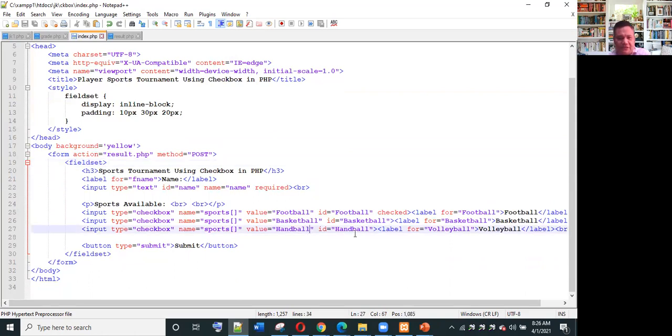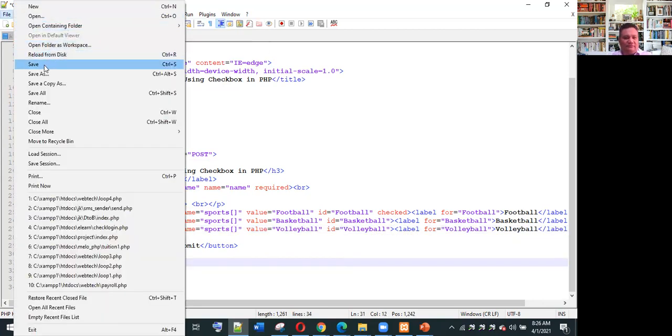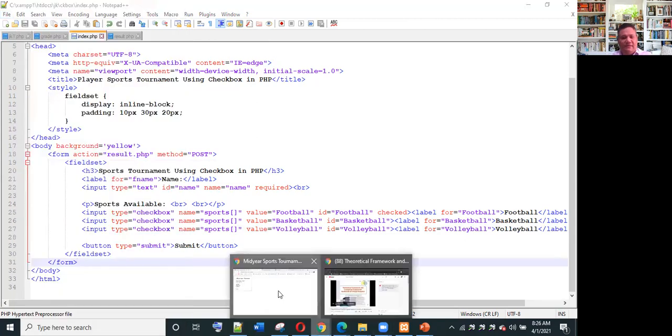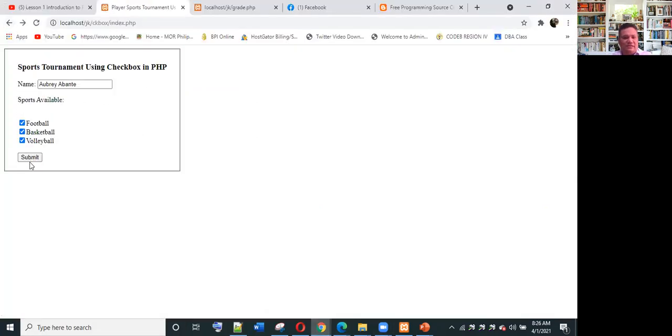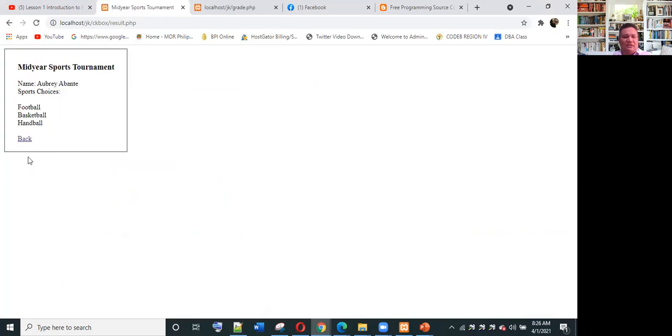Wait for a while. I just want to replace this one as volleyball. That's why, as you can see, we inputted handball rather than volleyball, because we need to replace also this one. Okay, file save again, save. Then we will proceed once again with this one. So as you can see here, our options are football, basketball, volleyball. Then submit.